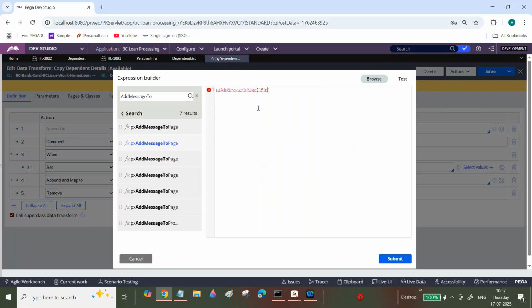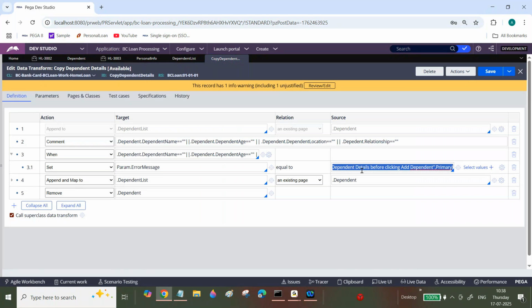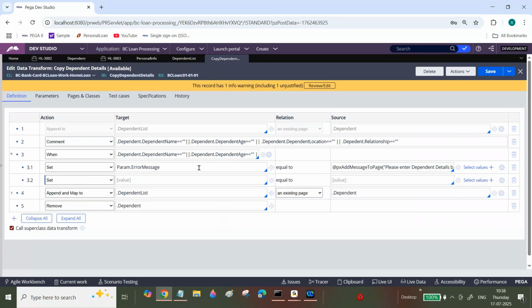Please enter dependent details before clicking the add dependent button. And what level do you want to show this error message at? The primary page level. These are the two parameters I'm passing. This is the function we use to show the error message. If it is true, do you want to execute the remaining steps?